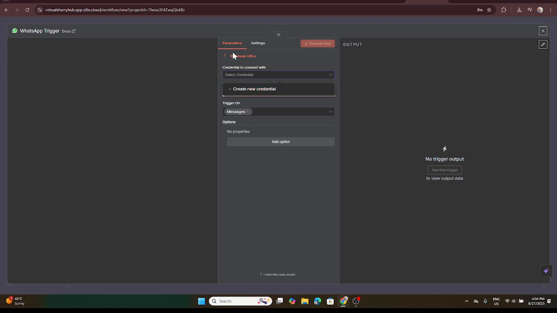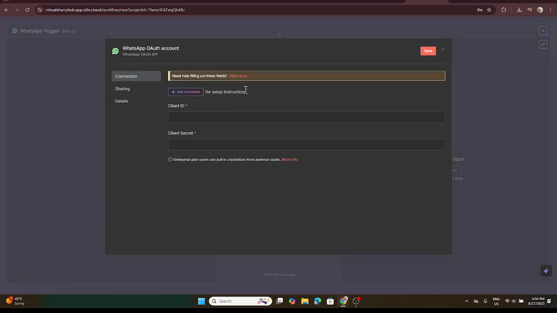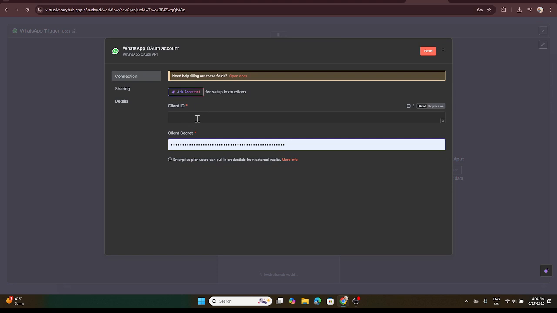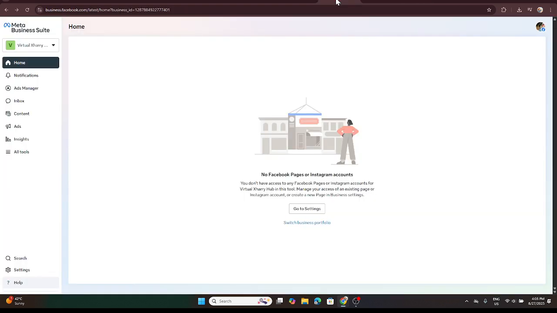Next, you'll click on Credentials. Credentials are the keys that allow different applications to communicate securely. Here, you'll set up a new connection between WhatsApp Business and n8n. Click on New Credentials, which lets you create a secure link between your accounts. At this point, you'll be asked to provide a client ID. This is an identifier that helps differentiate between your application and others in the system.